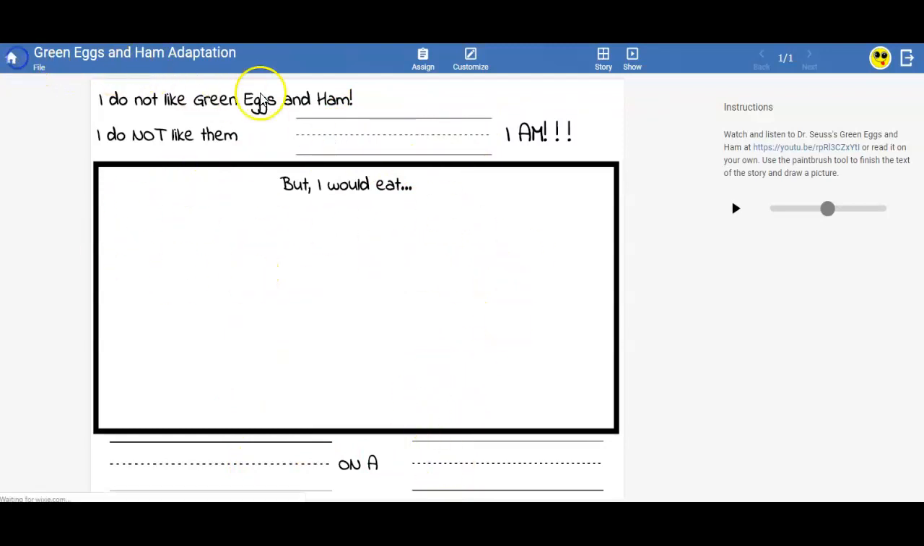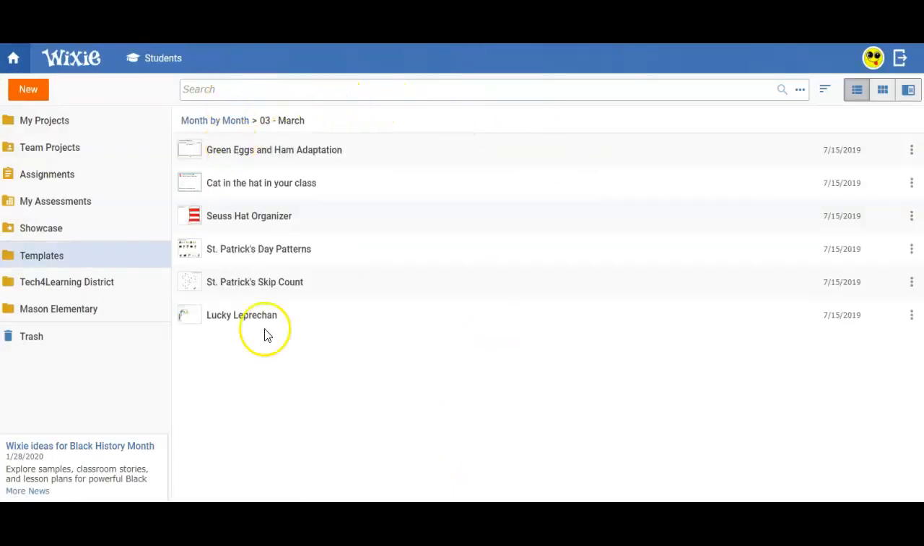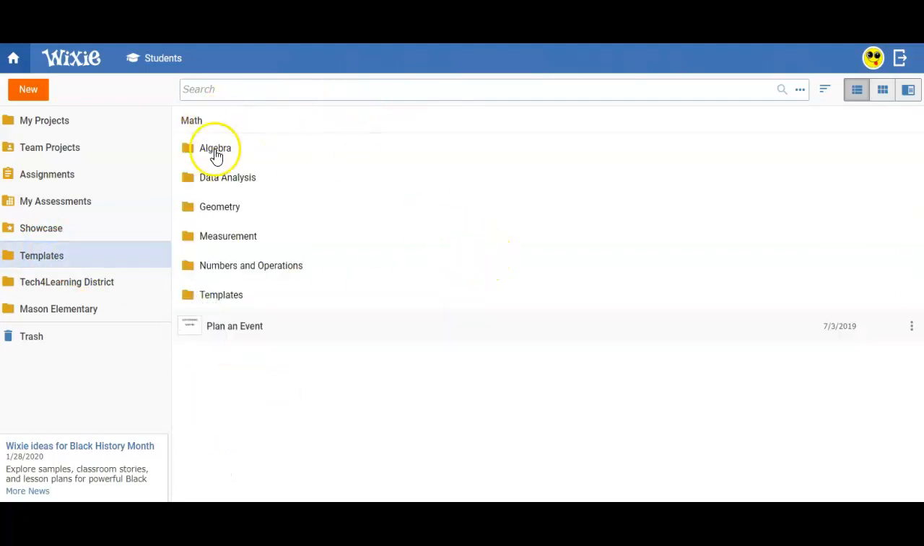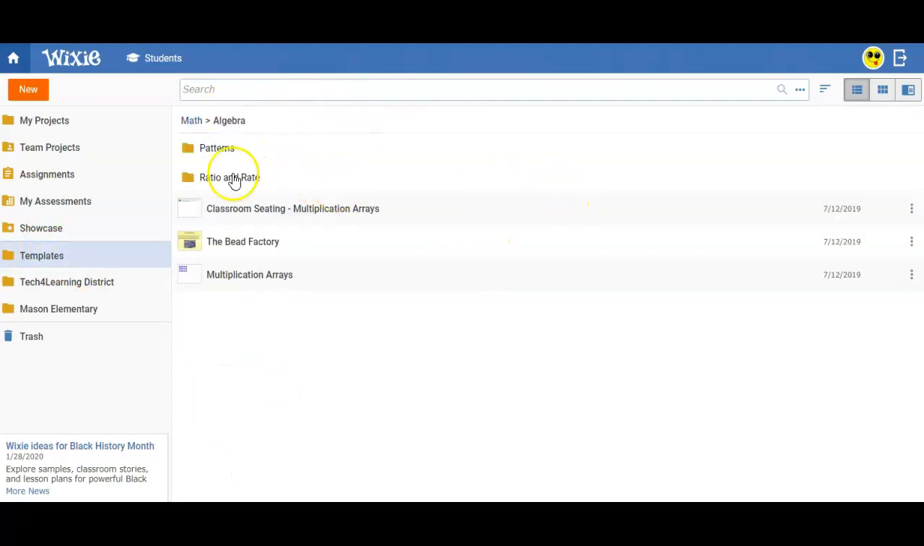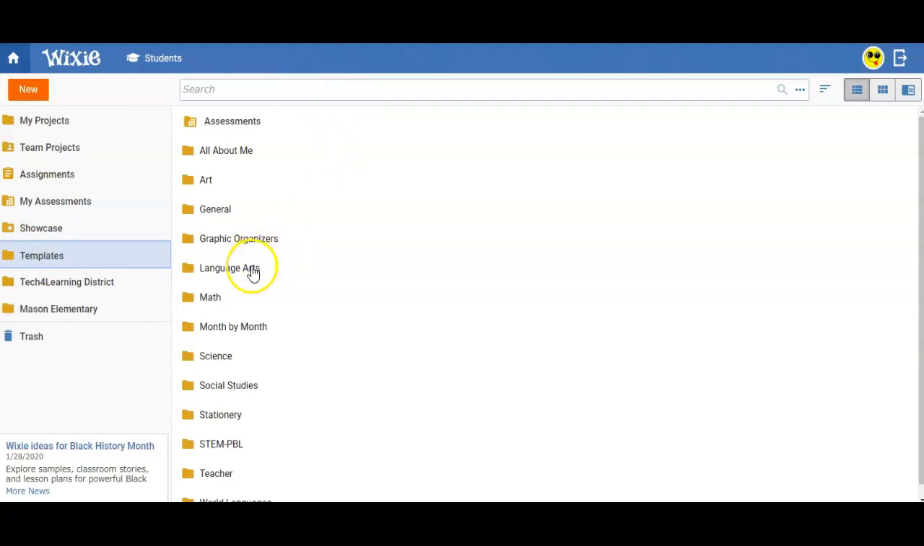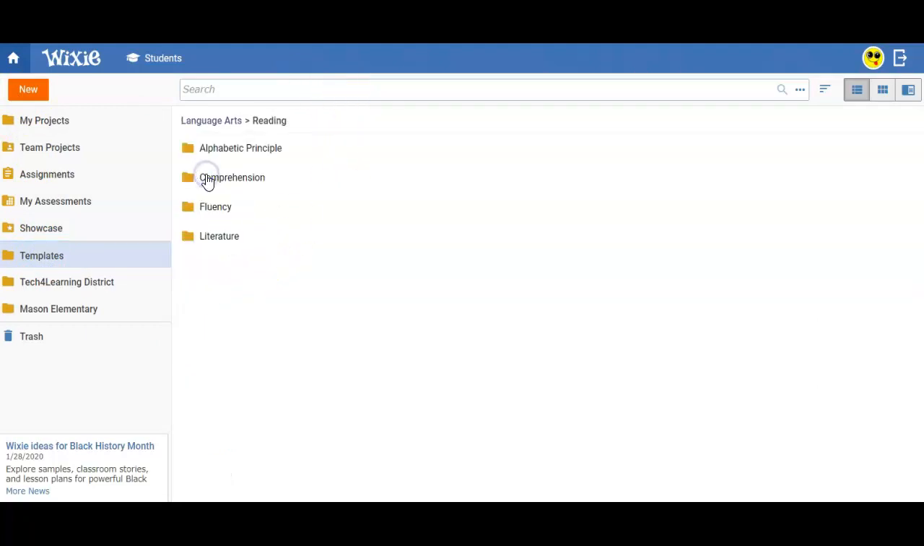Now, if you don't look at the holiday template as far as the month by month goes, you will find more patterns under math. You go into algebra, for instance, and you'll see a sizable section on patterns. Again, many of them have some type of theme with the holidays, but here's animals and necklace patterns and number patterns, for instance. So those are there under the math folder.